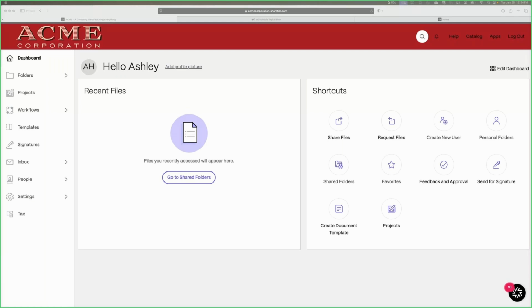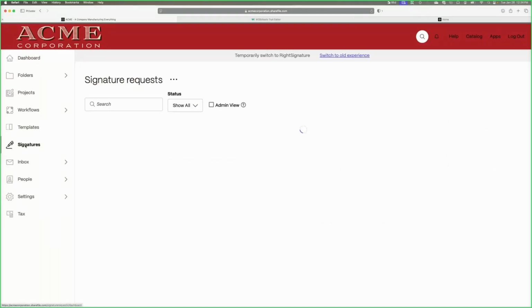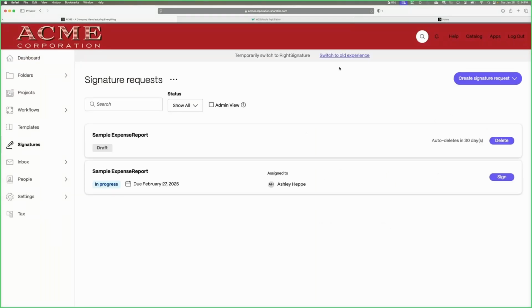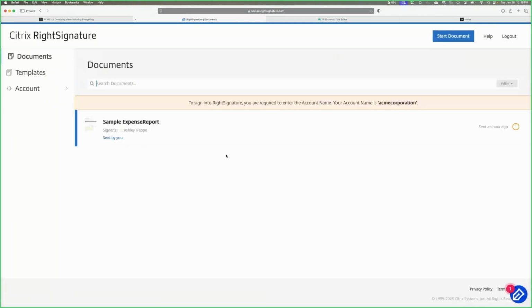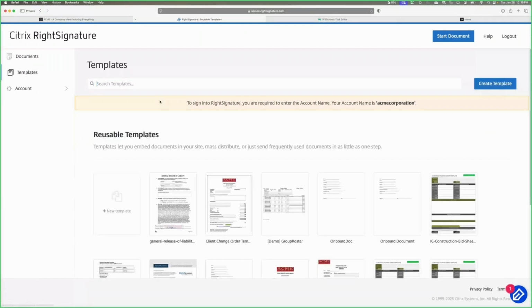But the first thing that we're going to need to do is jump into our ShareFile account and go to the Signatures tab. Once we navigate to the Signatures tab, we're going to click Switch to Old Experience. That's going to take us over into Write Signature. I'm going to blow up the page here so you guys can see what I'm doing. I'm going to create a template in this old Write Signature experience, so I'm going to go ahead and click Create Template.